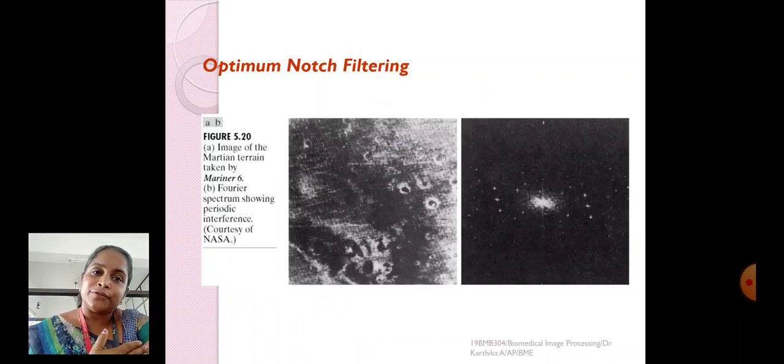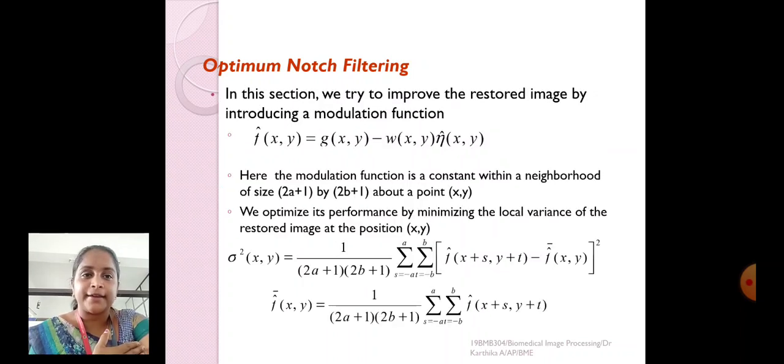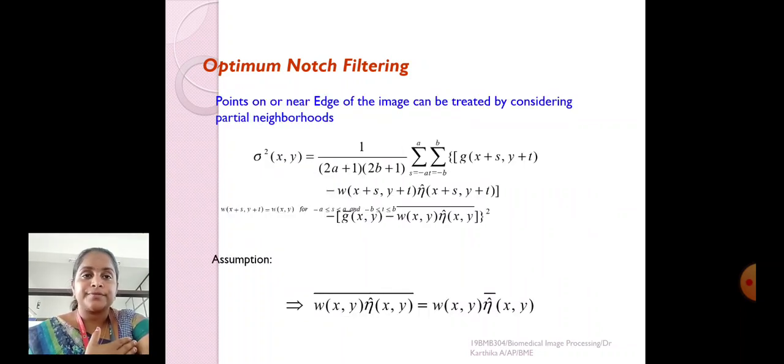Here we have an example for optimum notch filtering. In the ideal case, f(x,y) is equal to g(x,y) minus η(x,y). In optimum notch filtering, f cap(x,y) is equal to g(x,y) minus w(x,y) η cap(x,y), where w represents a modulation function introduced for optimum notch filtering. Here points on or near the edge of the image can be treated by considering partial neighborhoods.